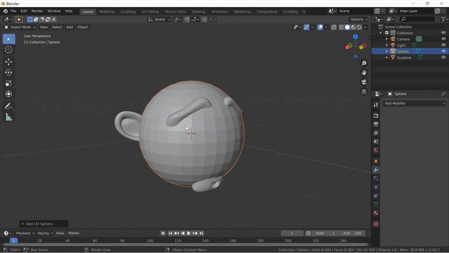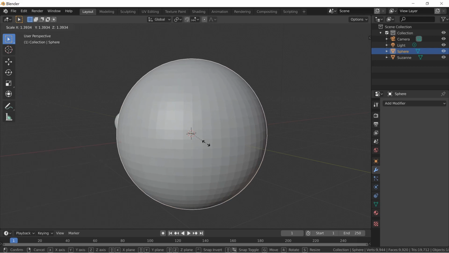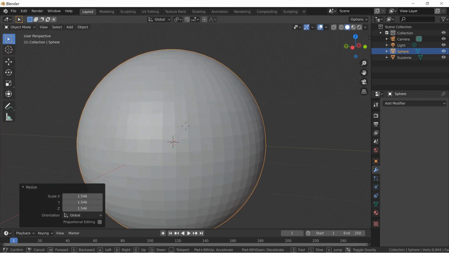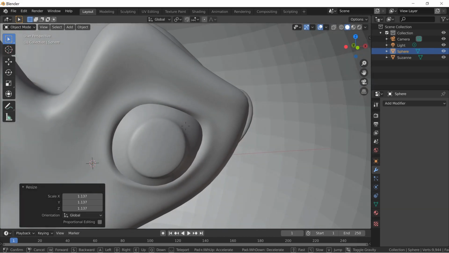We'll leave it the way it is for now. We could maybe add some faces. Let's make this 64, and let's make it 16. Let's make it 32. Okay, we got plenty of faces. Now, we'll size it up to where it's bigger than the monkey. We want the monkey to be inside of it. Now, you're probably like, I can't see my monkey.